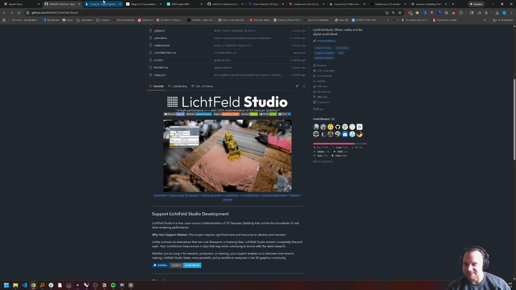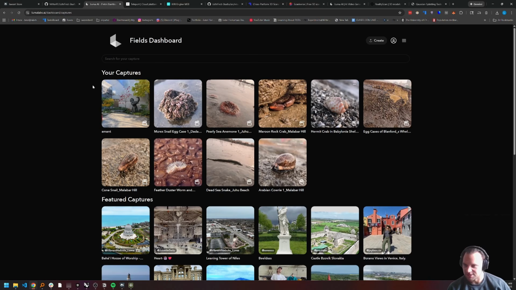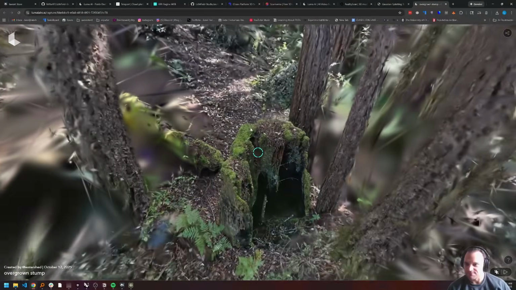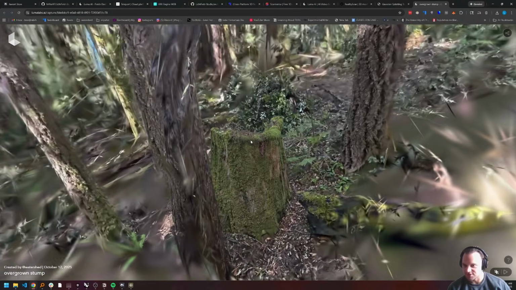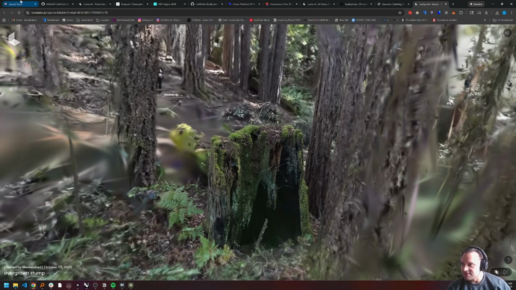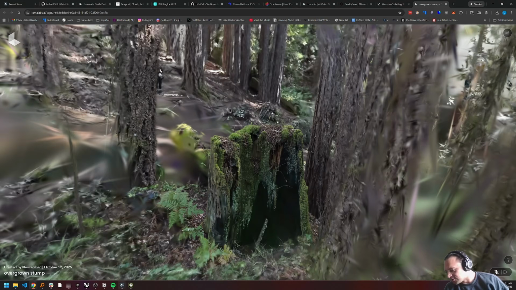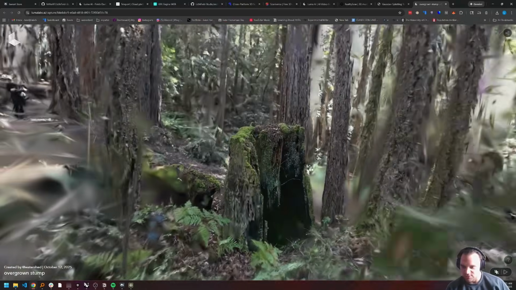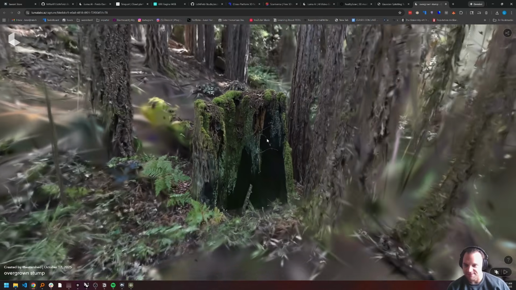Now let's move on to the apps. First is Luma. Luma is sick. I love Luma. It's probably the best of the apps, I'll just give you that spoiler right now. Let's take a look at the splat of the stump on Luma. Here we can see pretty good quality, definitely better overall scene continuity than LFS for sure, and even better scene continuity than Postshot, at least in the reduction of floaters and things. Luma's got a very good algorithm for that.